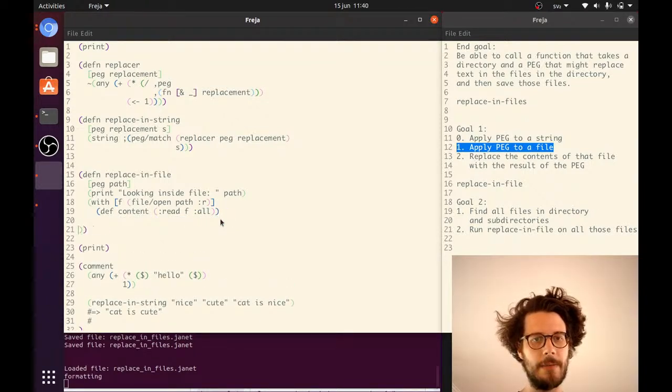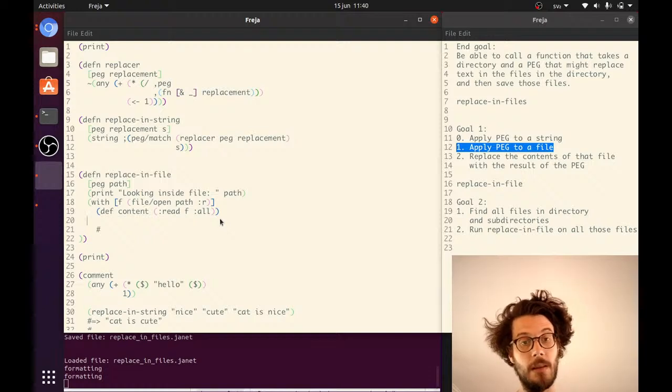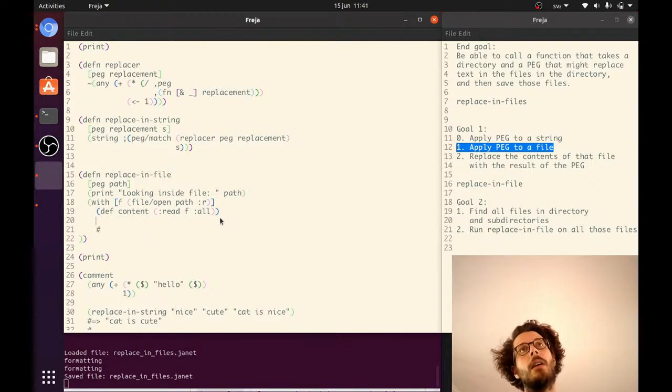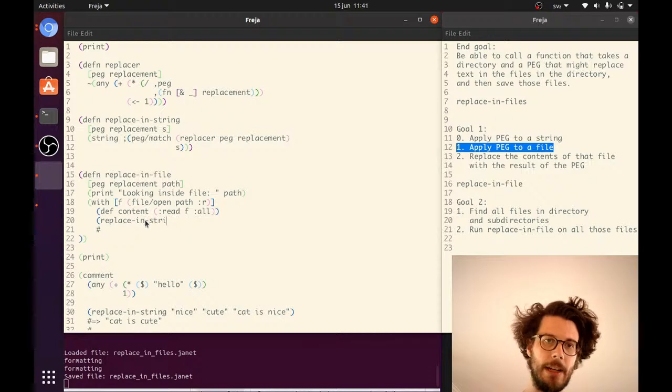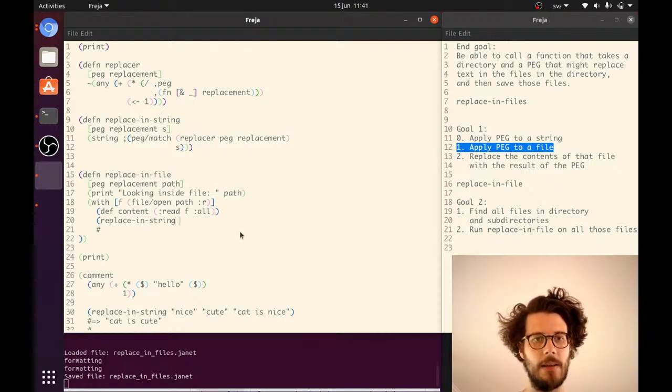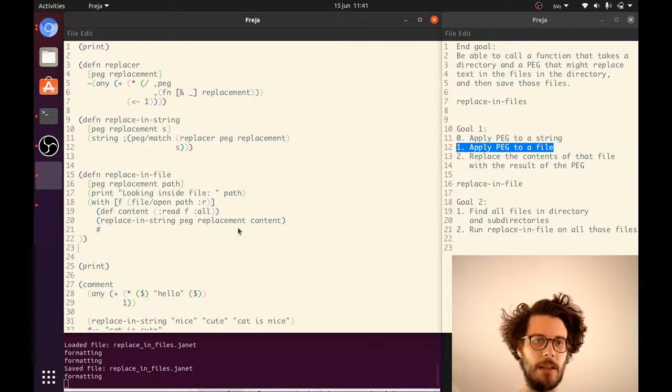And then, let's see. What do we want to do? We got the contents of the file. We have a peg. We need some sort of replacement here too. Replacement. So we just run replace in string on the file, like content, peg replacement. Oops.